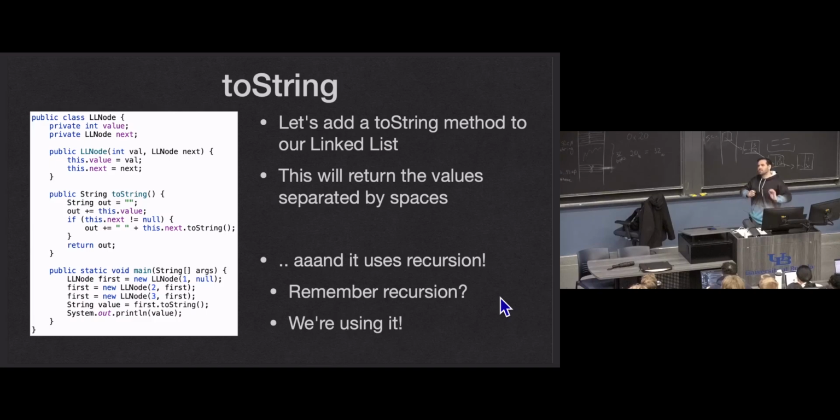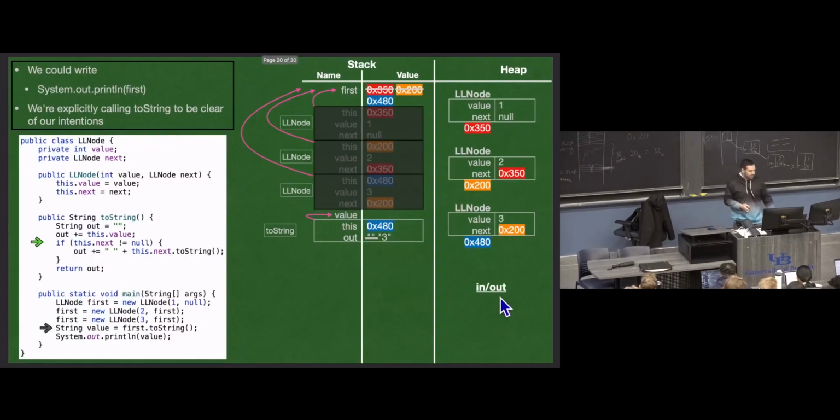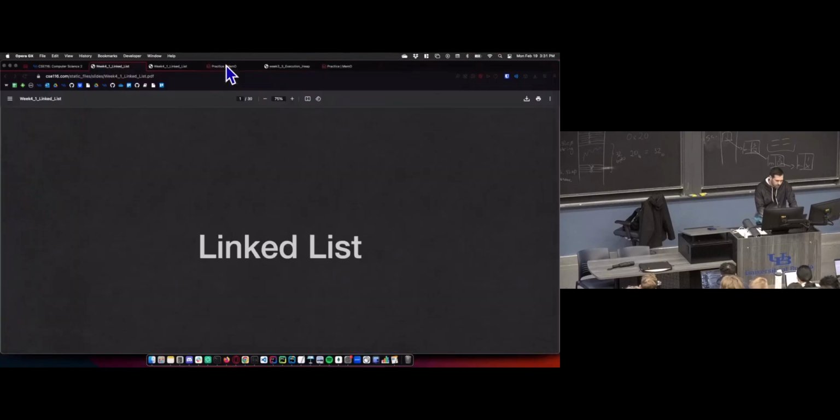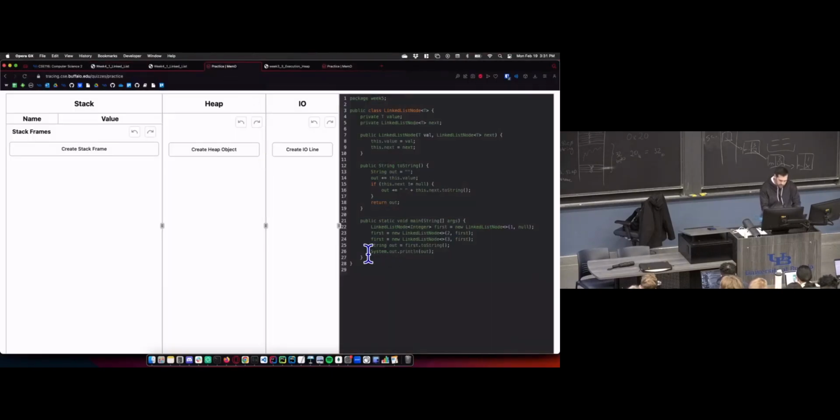Because trees, academic or not, real world or not, trees just beg for recursion. It just makes things so much easier to work with if you know recursion when you get to trees. Anyway, that's my thing. We're at the next memory diagram, so let's head over to the tracing tool.